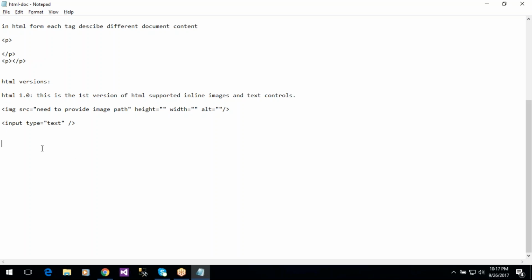So, the features of HTML 1.0. The alt is the alternate text. If you don't have any image to display, you can specify the image name, so that image name will display in that place. If you have an image, you can specify that image path.